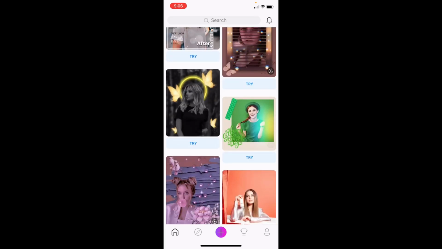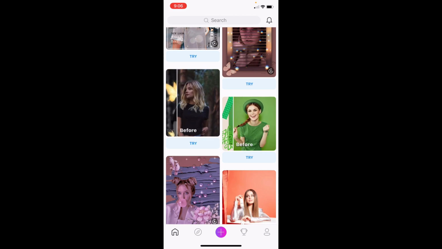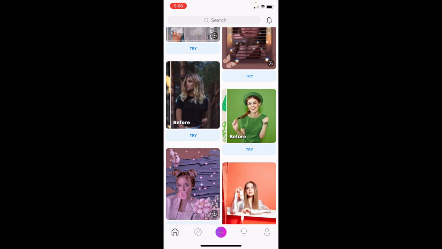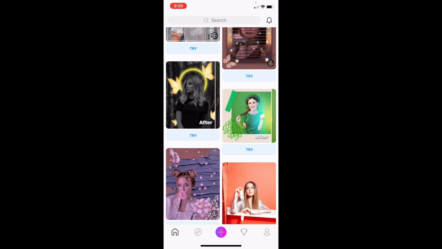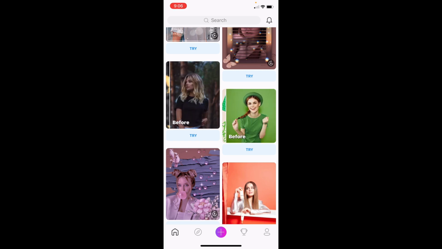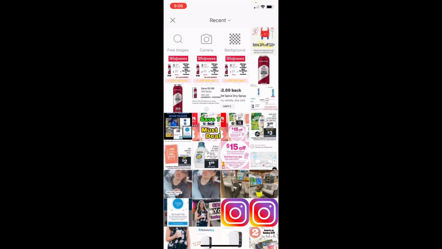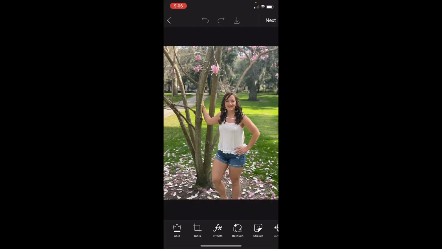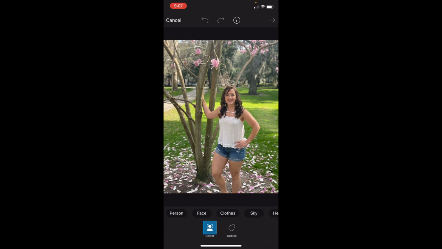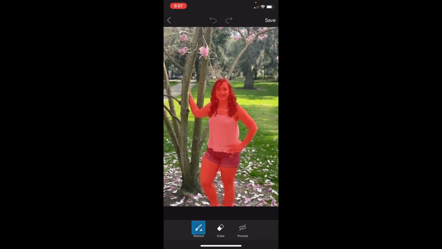There's a bunch of really fun ones. This one I think is really cool here. But I'm going to show you how to remove a background. If you want to, you can blur out a background as well. So you're going to click the plus sign, go to all photos, and pick whatever photo you want. Okay, then at the bottom, you're going to scroll to the right and go to cutout. Then you can cut out a person, a face, the clothes, the sky, whatever. You can click whatever you want. I want the whole person to be cut out.